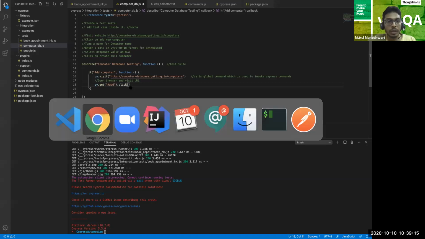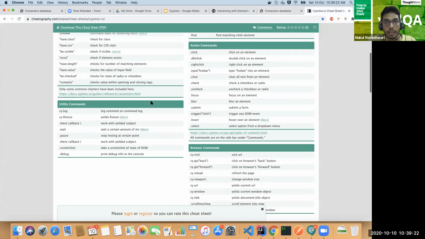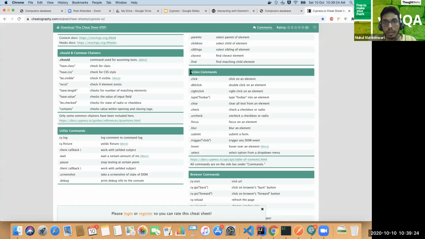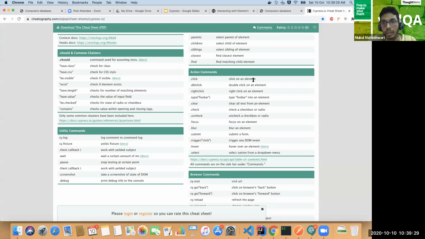So again, you can refer to your cheat sheet to see the functionality of click. If you look at the actions command, there is a click which clicks on an element.